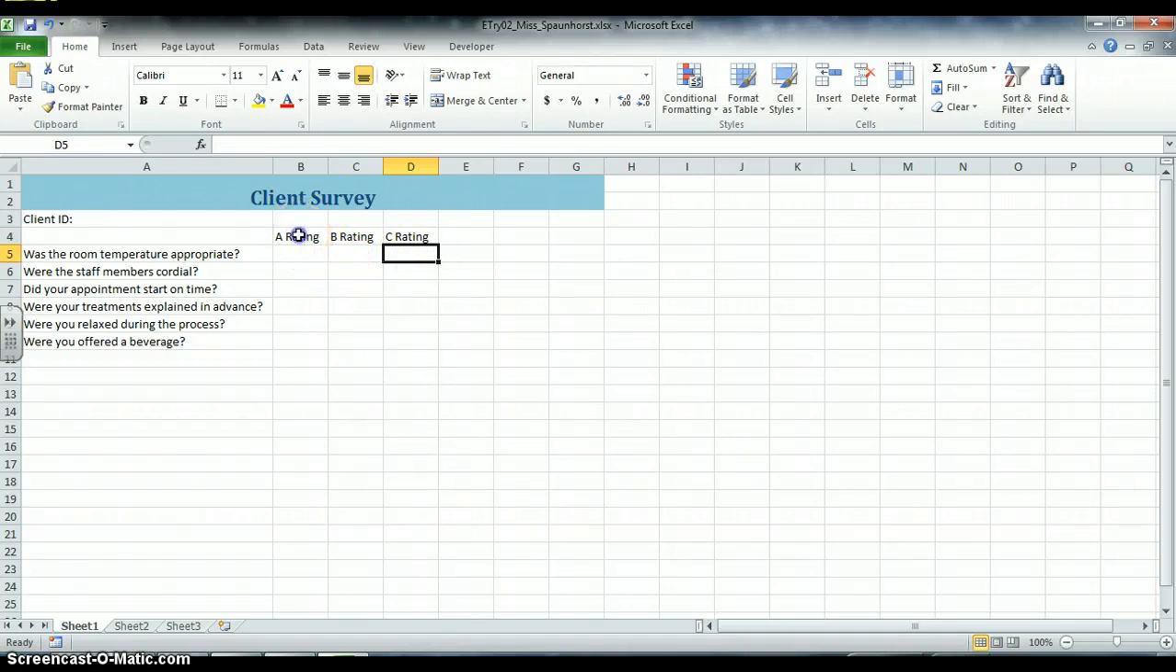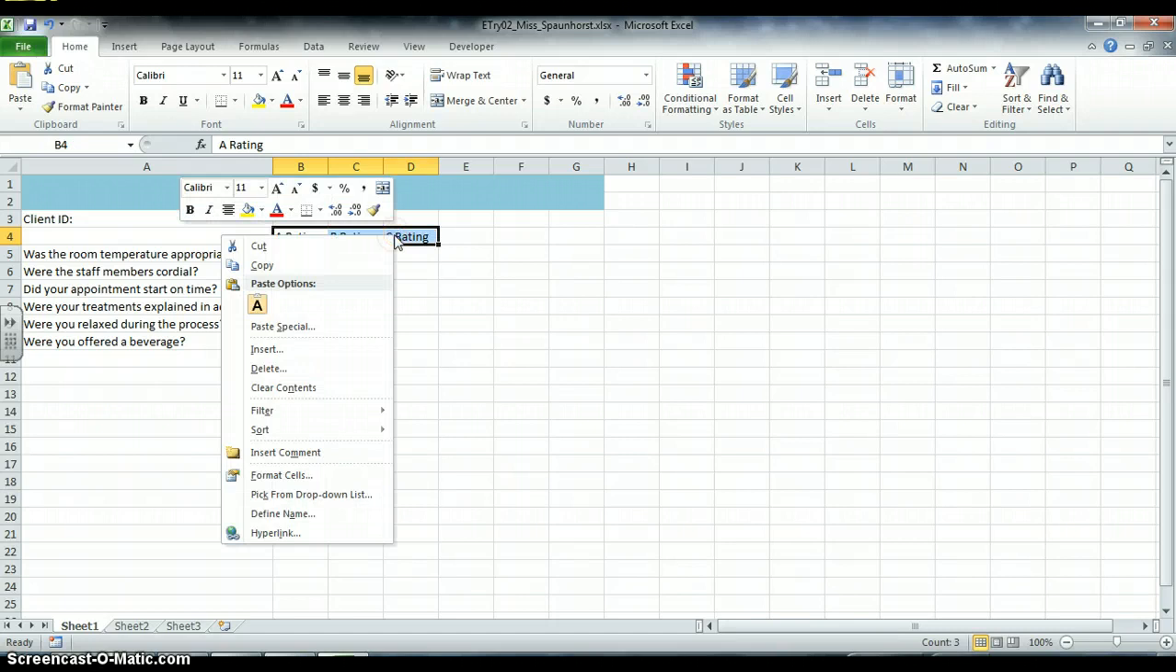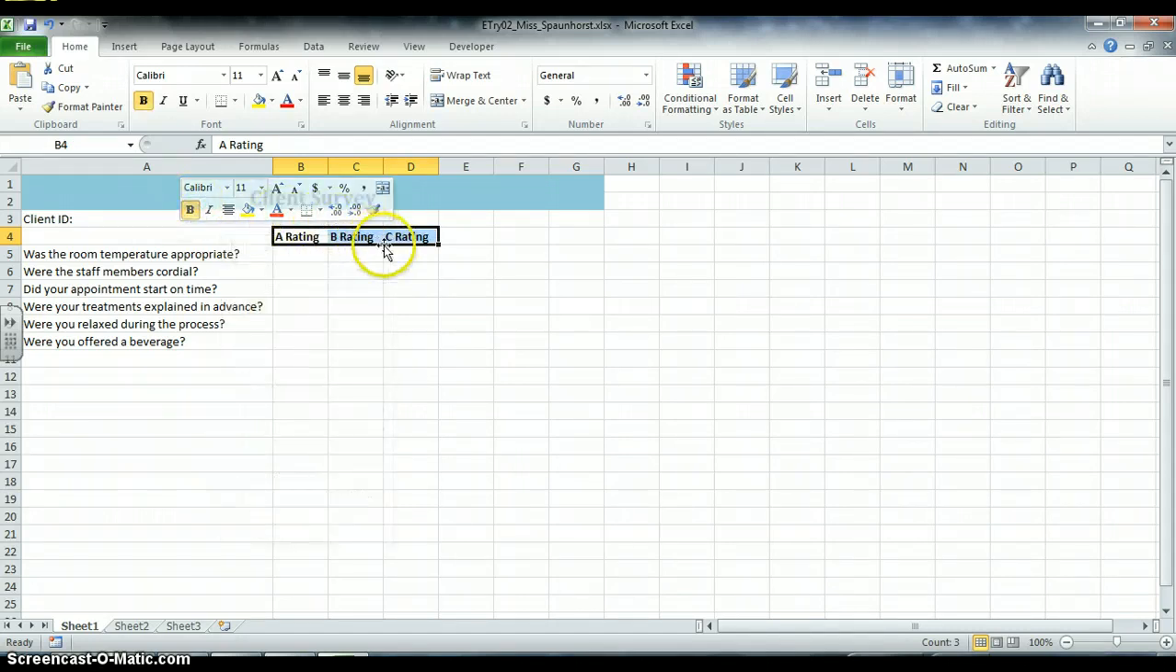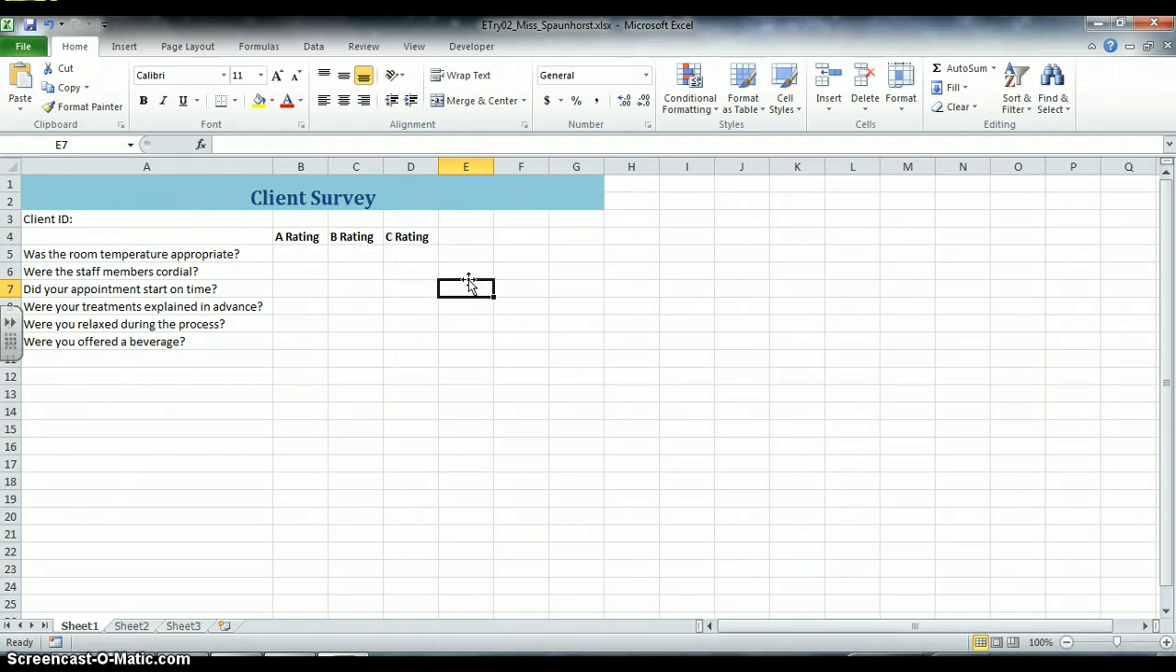Now I want you to select A, B, and C, and if you right click, you get your mini toolbar. So go ahead and make them bold. That already sets them apart a little bit. Make sure you save again.